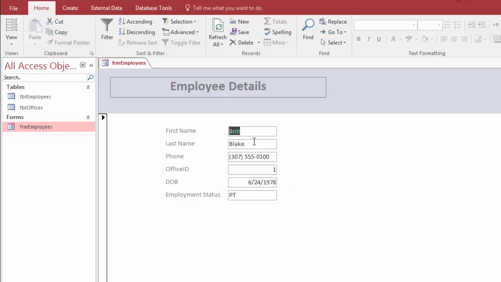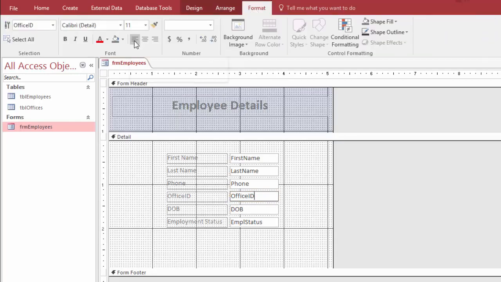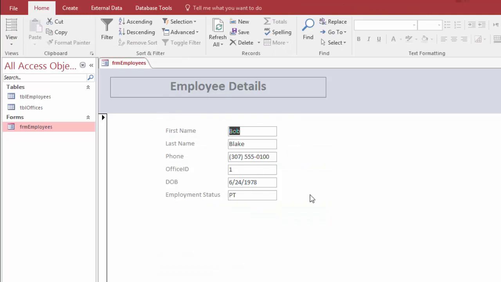Okay, so real quick first, let's just go realign those. Go into our design view, and all we have to do is double click here, go into our format, and click align left. We can do the same thing with this one, align left. And we'll go back to our form view, and there we go. We'll also want to save this so that those changes become permanent.